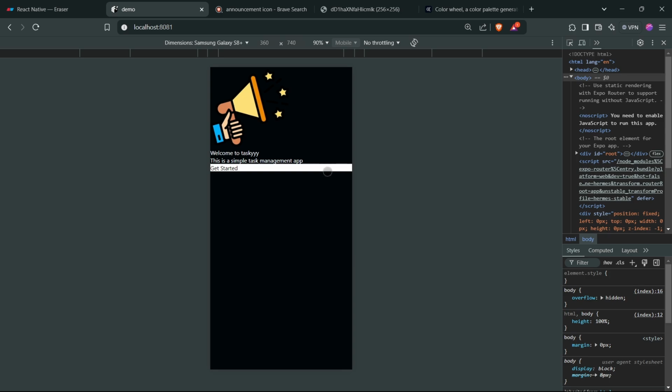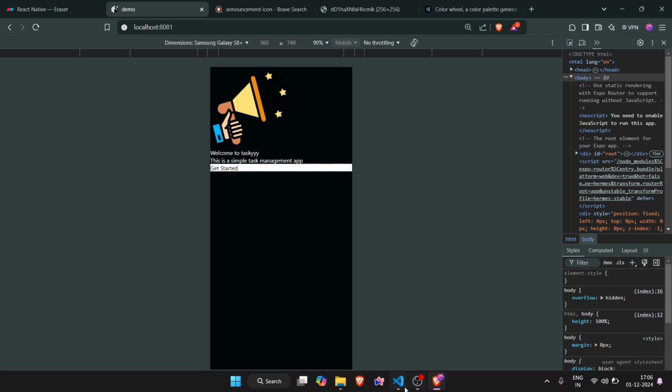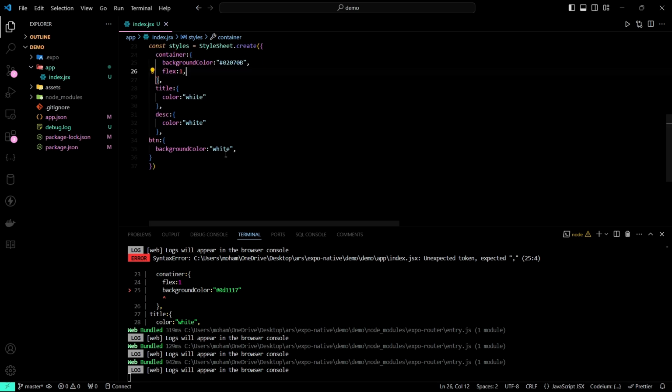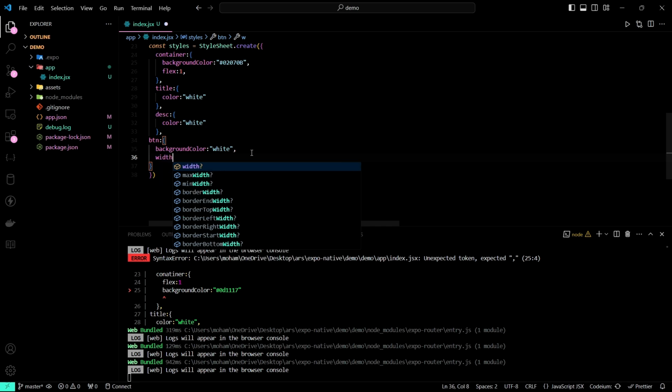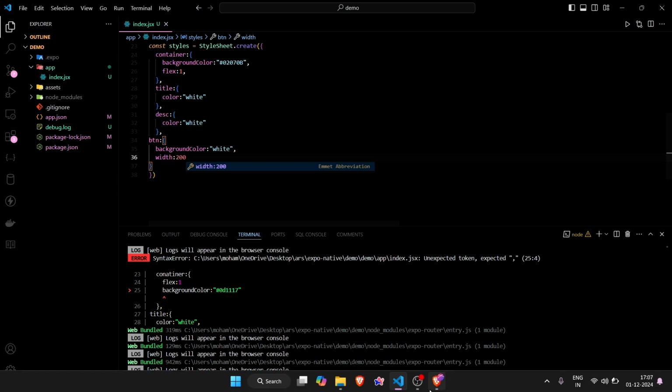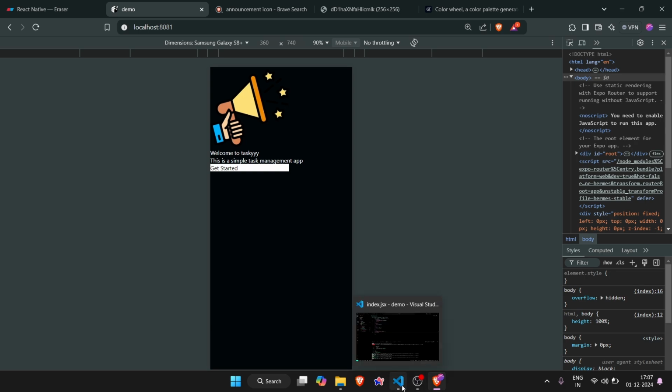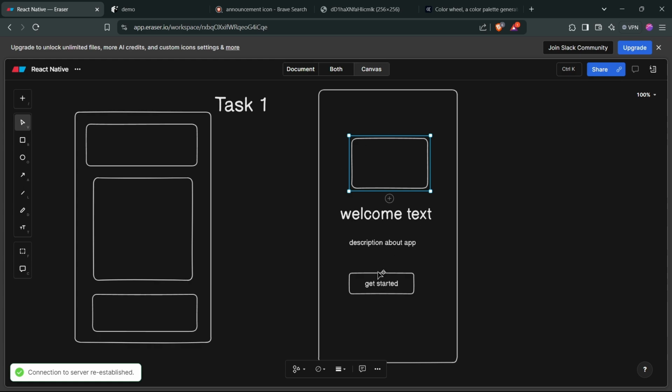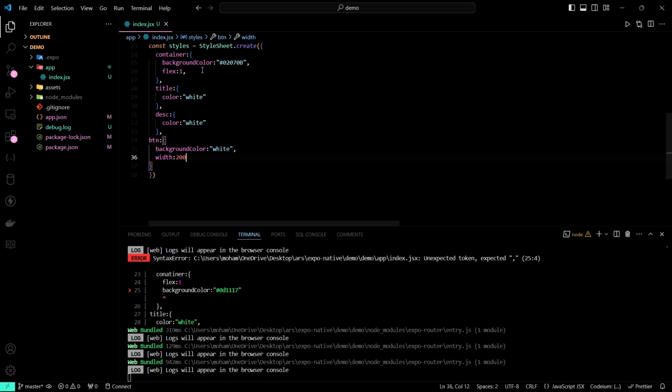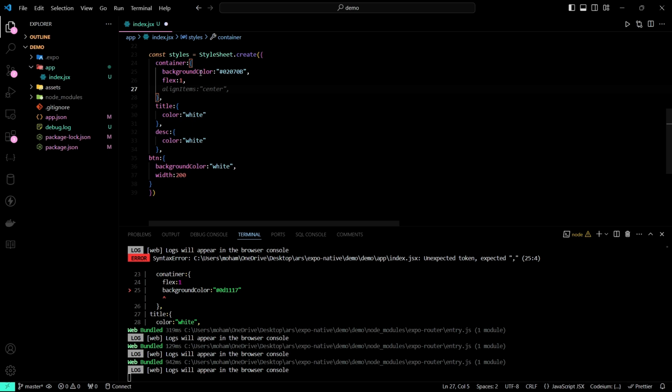This is done, but there is one issue with the button. It is taking up the entire width of your screen, but I don't want it to take the entire width, so I'll head back to my button. For my button, I will add some width, 200. I think this is enough. Yeah. There is one more issue, like I want all my elements to be in the center and justified in the middle of the screen. So how to do that? I will head back to my main container. In this, I will add justify content center.